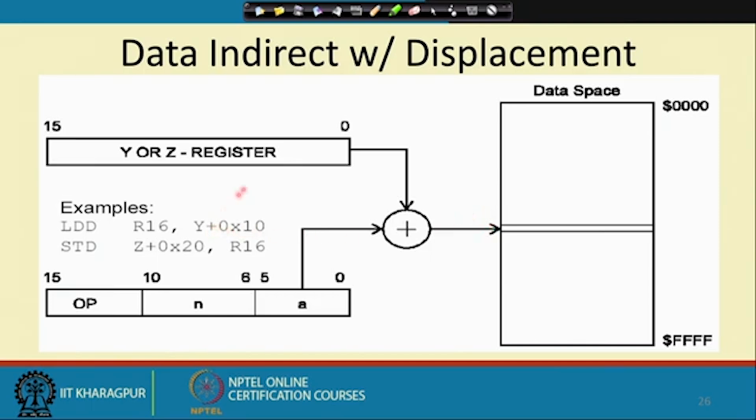So, if this location content is 1000, then this 10 will be added. So, it will become 1010, and then that location content will be updated. Similarly, we can have STD, where first we mention this indirect register plus the offset, which is say 0x20, and there the value of register R16 will be stored. So, this way we can have data indirect with displacement.